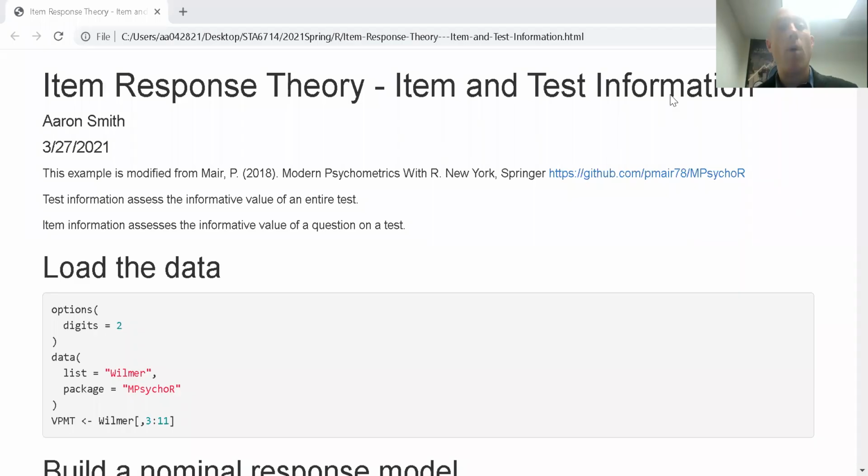Hi, in this video, we want to look at the informative value of a test and the informative value of individual questions. So remember that we're going to call questions items throughout this. Conceptually, if I have data, I want to know how informative is my data. So this gives me an idea of how useful it is. And should I trust it? Should I use it? Is it good enough for my application? Is it good enough for my use?